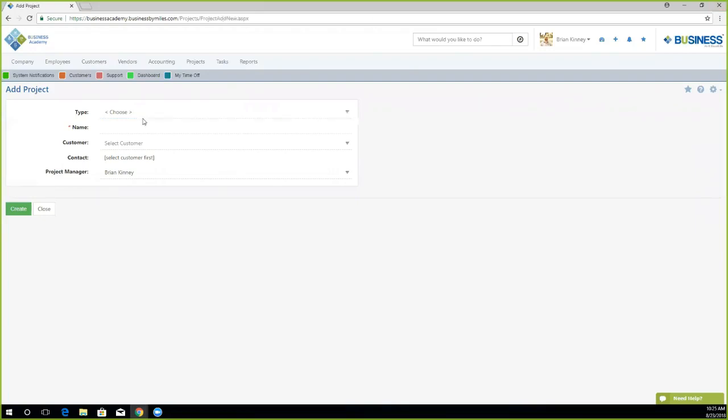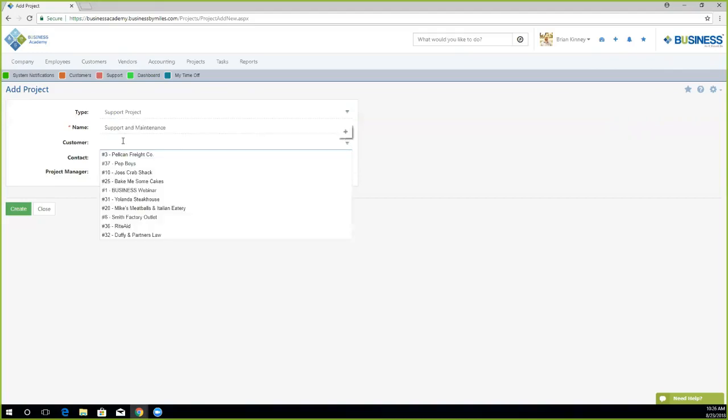Now the first option available is the type. If I hit the Choose button, we can associate any type, and right down at the last one is Support Project. This is the project type we just added before. So here I'll choose that particular project type. I can name the project: Support and maintenance.